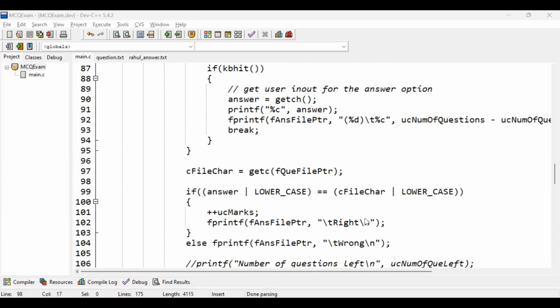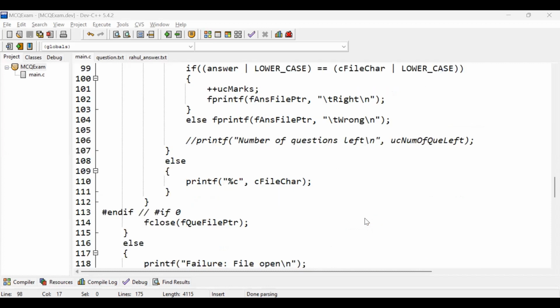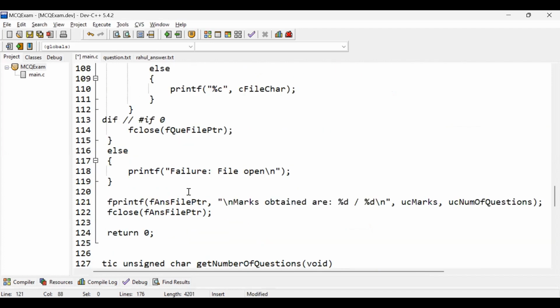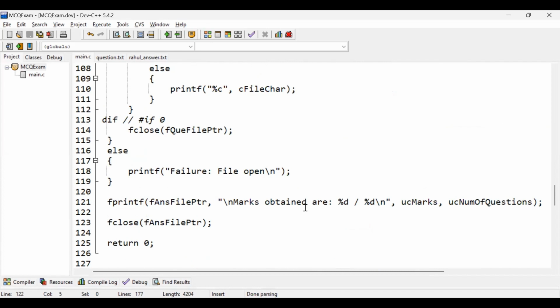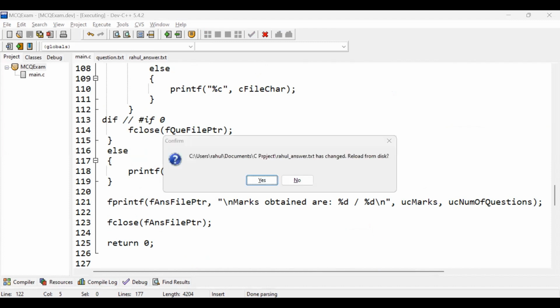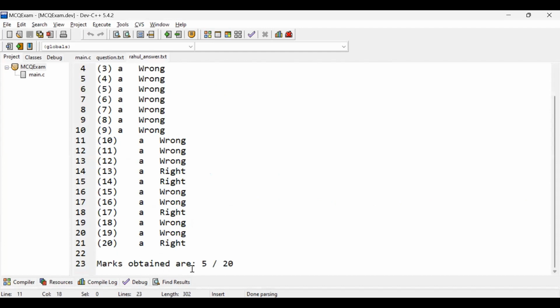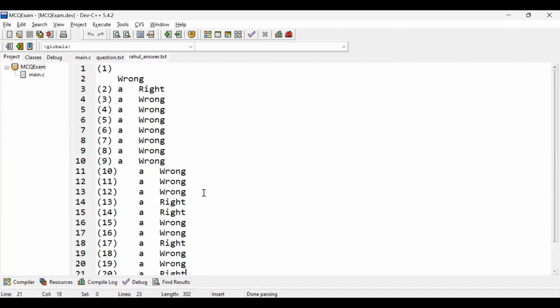Okay, let me add one more line here at the end, before I close the answer file. Marks obtained are this, so that we will know at least how many marks are obtained by the user. Number of marks are 5 out of 20. So still this is an issue. Let me see what the issue is and fix it.